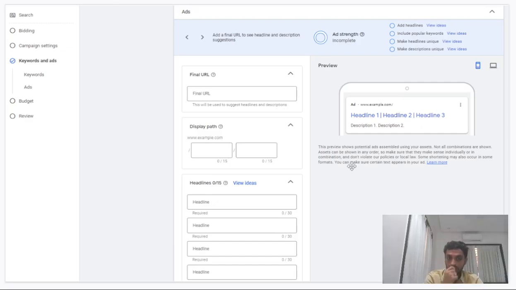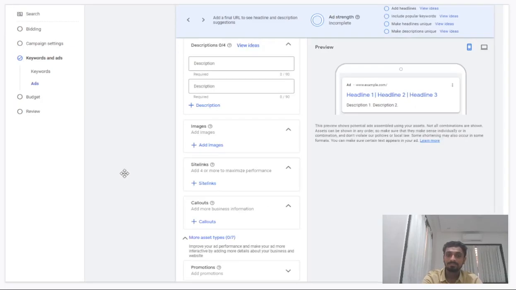And then you can enter a maximum of 15 headlines, and 3 headlines are compulsory to be added, and there is a 30 character limit for each headline. And then description, so you have to add 2 descriptions compulsorily, and each description can have a maximum 90 characters limit.